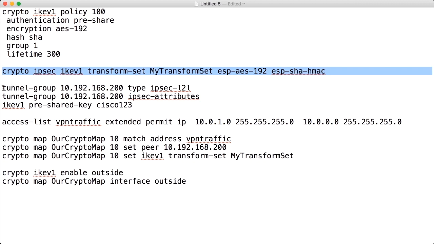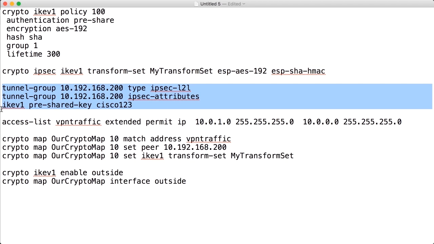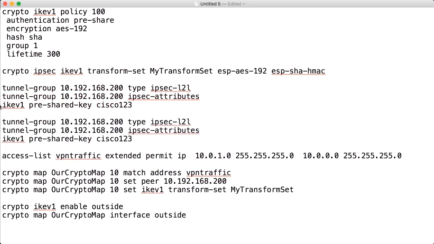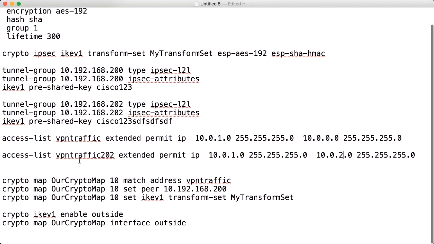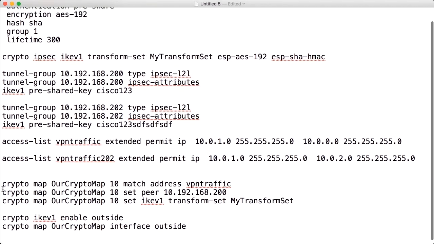We need to create a new tunnel group. So let's say that we create another tunnel group to make a tunnel to .202, and maybe the same key or some other key. We need to create a new access list with another name, because otherwise it will be the same access list, VPN traffic 202. And say that it is from our local network 10.0.1 to 10.0.2, for example. Then we need to create a new set of these lines.